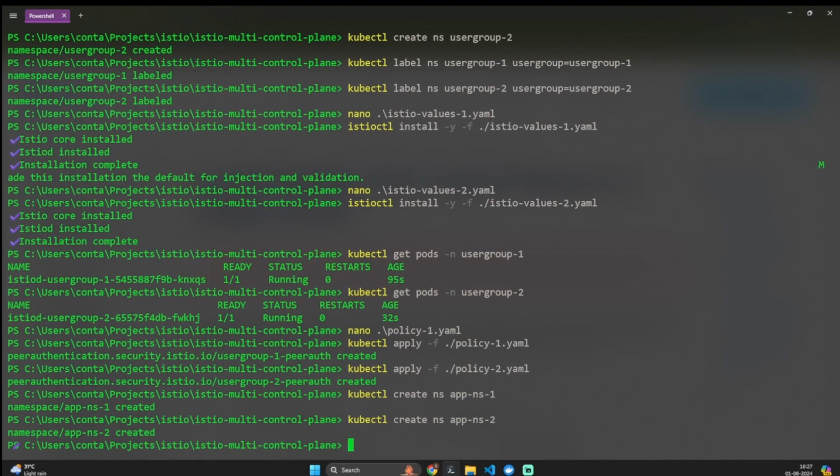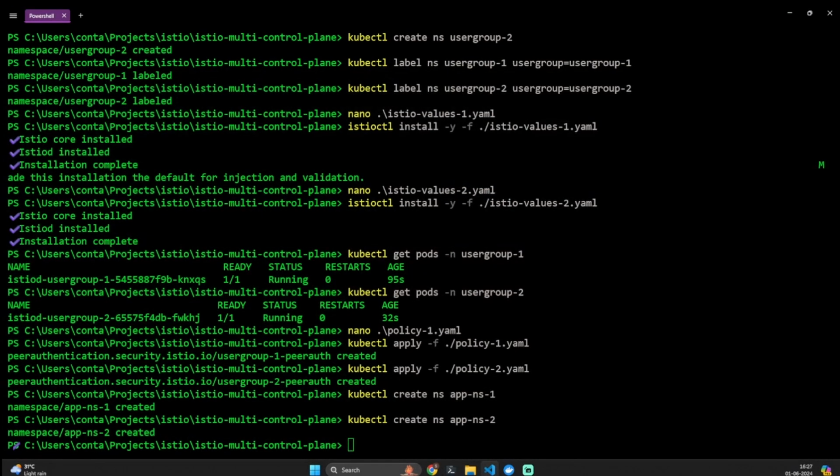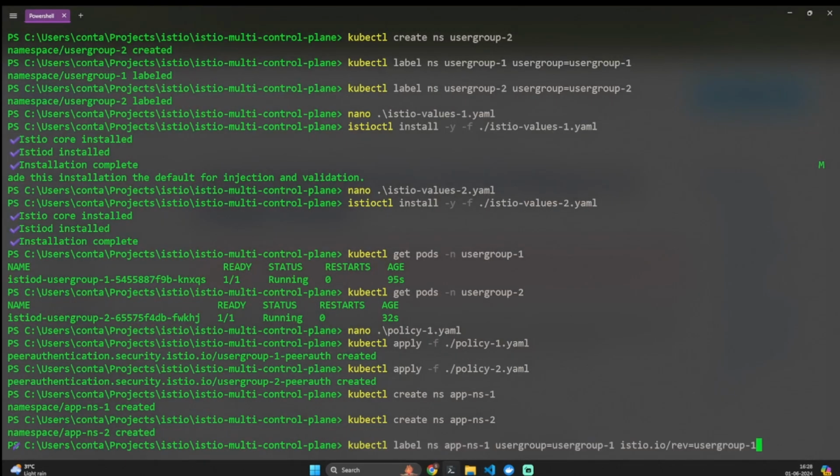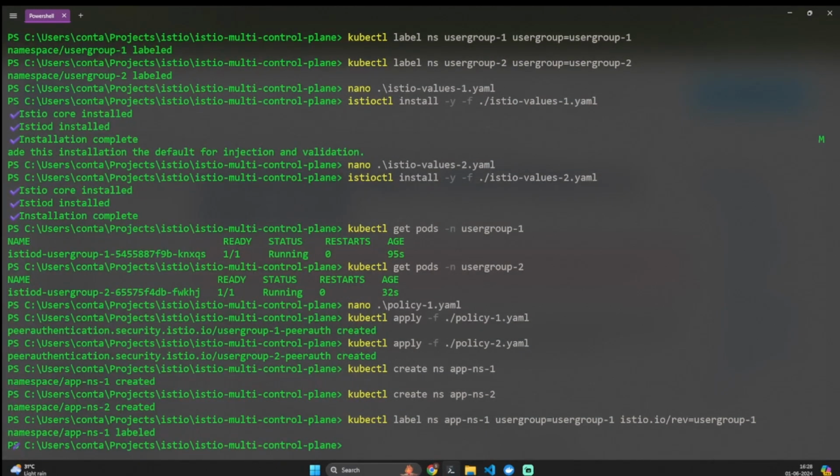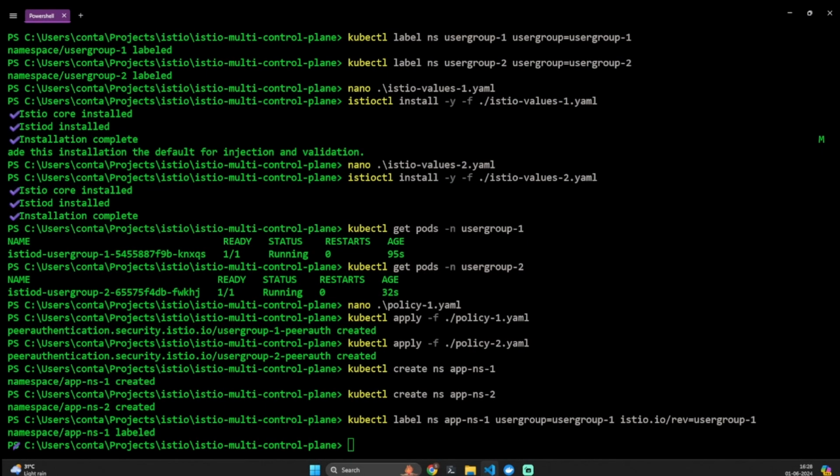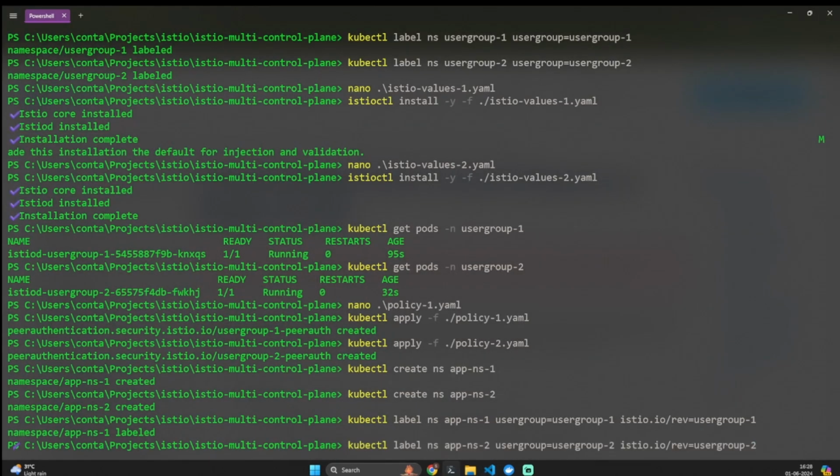Let's label them. These labels are user-group-1 and istio.io/rev user-group-1. This will make sure that we have the sample apps scoped out properly. And for namespace 2, we label it user-group-2 and istio.io/rev is user-group-2.